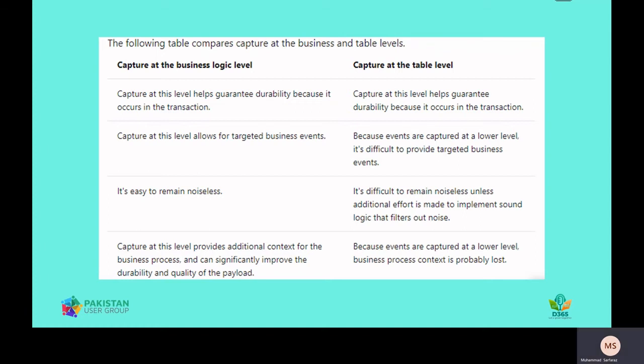Similarly, as I've discussed, it's easy to remain noiseless at the business logic level, and that is not the case at the table level. One other thing is that at the business logic level, you can very easily improve the quality of the payload, and you can easily assure that you have access to all the payload fields, and that is not the case at the table level. You may need to write extra logic and context to get the context of the payload.